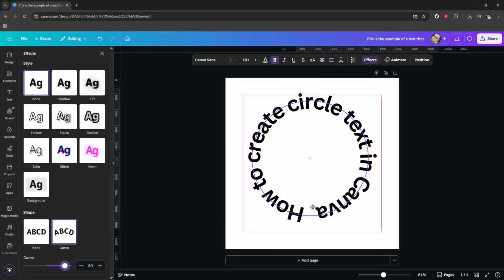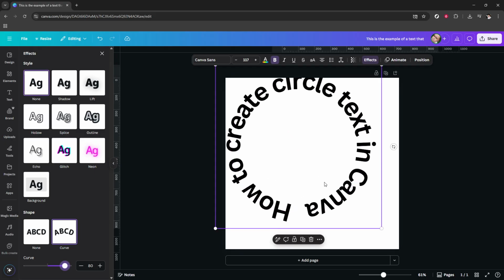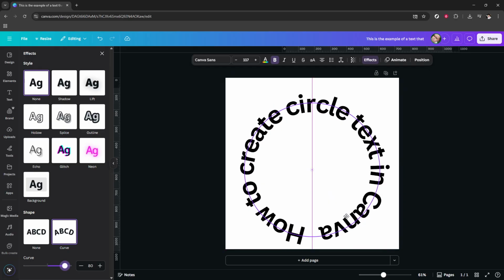Finally, you'll want to adjust the text size for balance and visibility. Click on the text box and, using the corners, drag it in or out to resize. You can also move the text around to find the perfect spot on your canvas. And there you have it, your very own circle text in Canva.